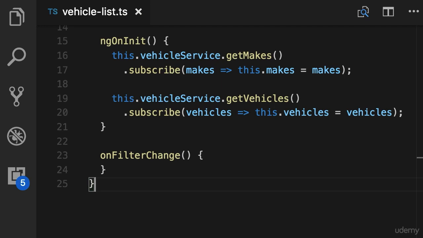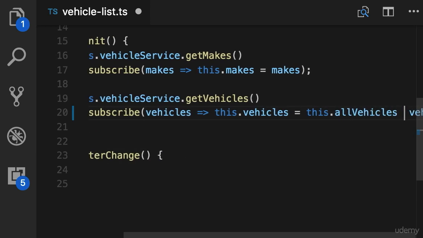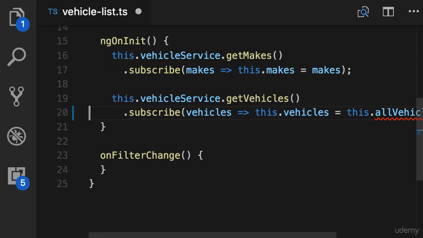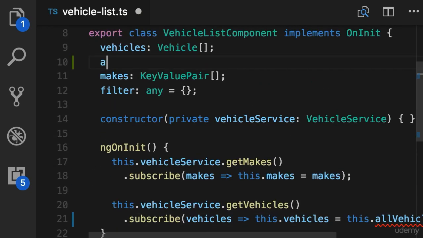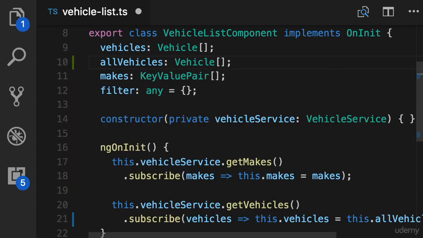So this is what we do. In ngOnInit, when we get the vehicles, we're going to store the result in two fields. One is this.vehicles, and the other is this.allVehicles. So we want to have a separate field where we store all the vehicles that we have retrieved from the server. And we will use this list as the input when applying the filters. So let's declare this field, allVehicles, which is a vehicle array.